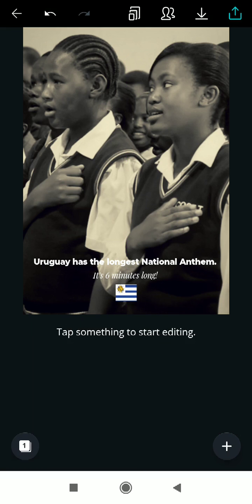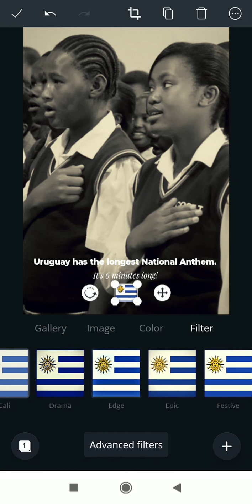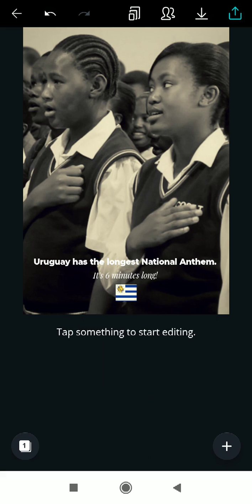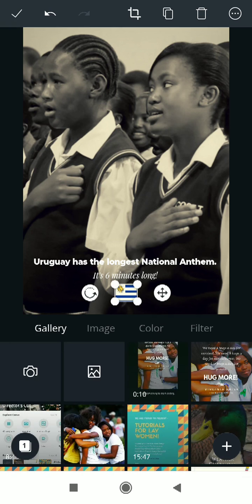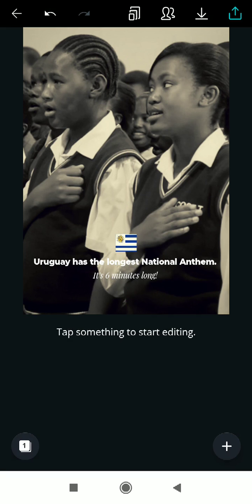And now that that is done, I want to add an effect to the image. So I come to filter and I add the edge effect. No, I don't like that. Epic effect. Yeah. It makes it look like everything was done, but the white of the text is very, very clear. So that's it. Taking it back to the top. Sorry. Yeah, better for me. Uruguay has the longest national anthem. It's 6 minutes long.